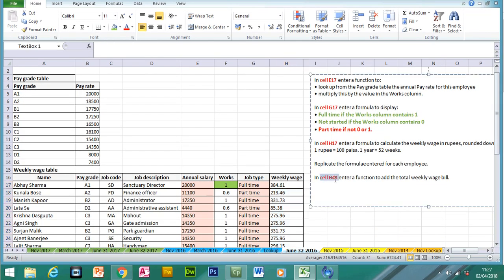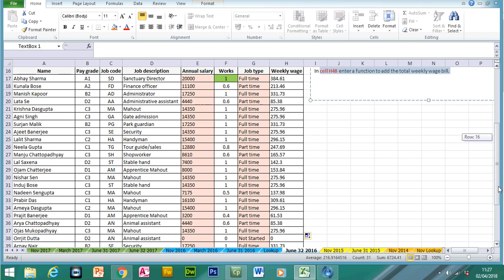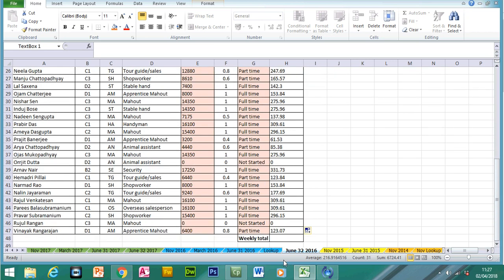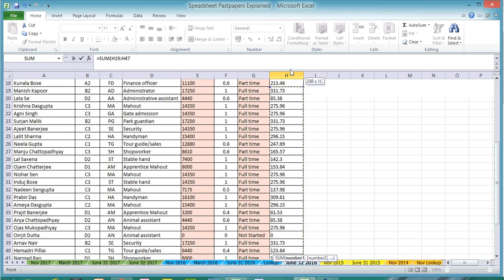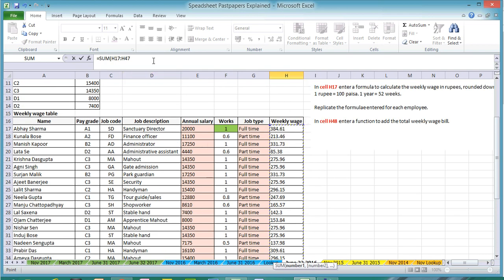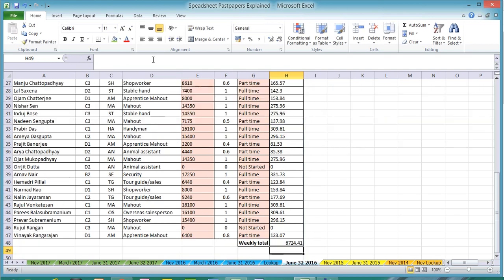Okay. In cell H48, enter a function to add up the total weekly wage bill. So in H48, we just need to enter a simple sum function to add up the total weekly wage. So we can highlight this range of cells, and we can close the brackets, enter.